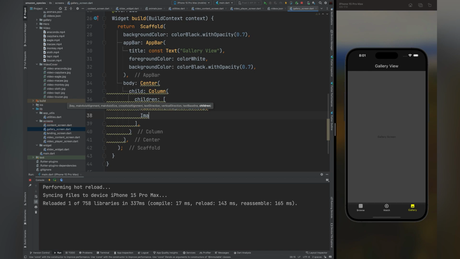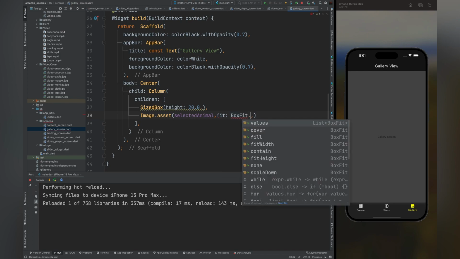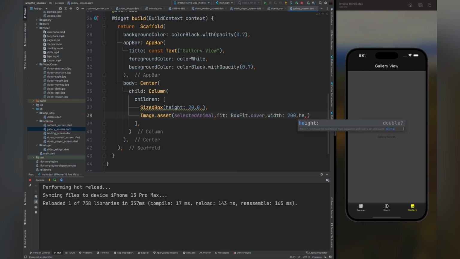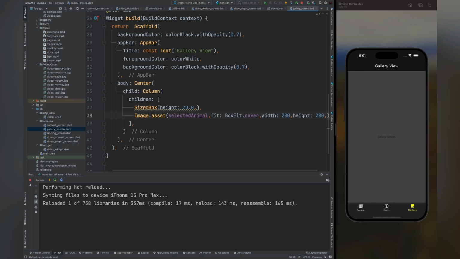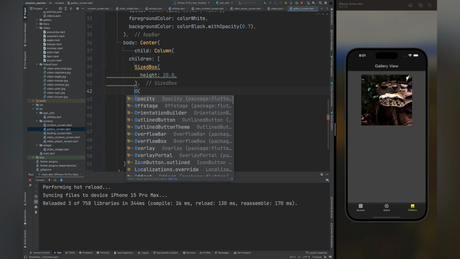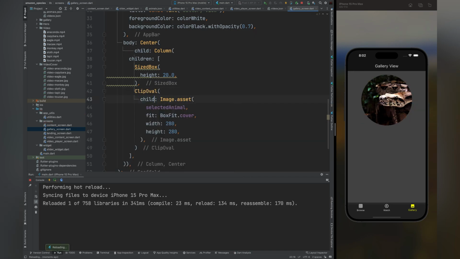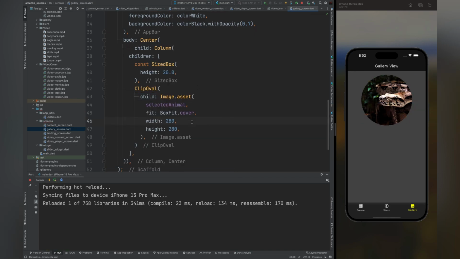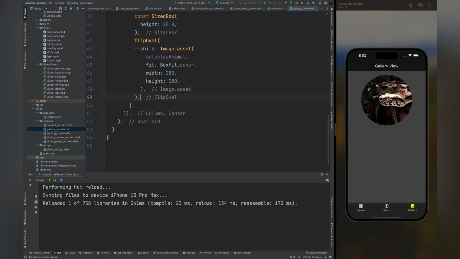Inside the body we will keep the Center widget, and inside the Center widget we will use a Column widget, and inside the Column widget we will give a SizedBox of 520.0 at the top. After that we will use Image.asset, and inside this we will provide the selectedAnimal as the path. We will provide fit: BoxFit.cover, and we will give the width 280 and the height 280 also. We will wrap the Image.asset inside the ClipOval to make it circular.